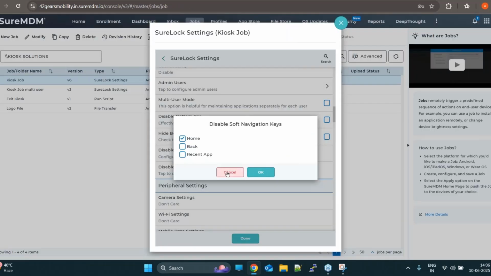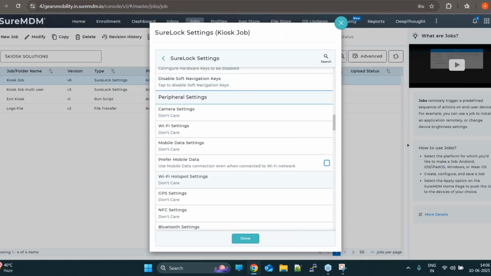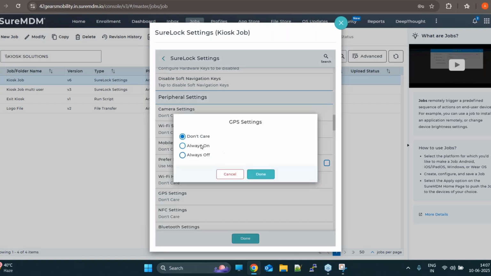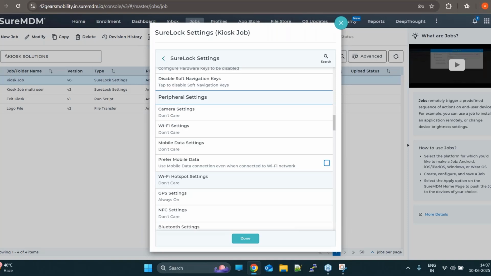Okay, coming to the next part, we have the peripheral settings. Peripheral settings are mainly required if we want to control the peripherals. For example, we want to control the GPS, we want to control the Wi-Fi. For example, GPS should always be on, so no user should be allowed to make it off. We can use this setting to make it always on.